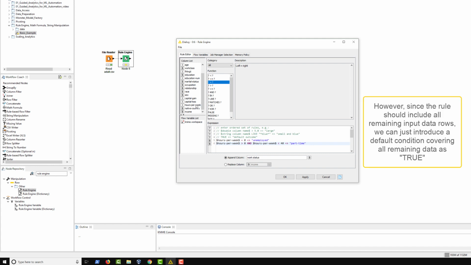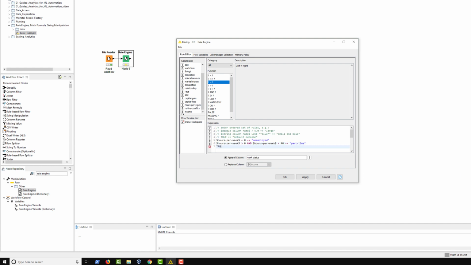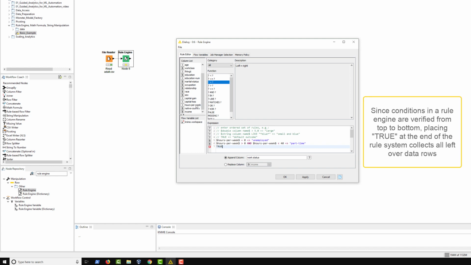However, since the rule should include all remaining input data rows, we can just introduce a default condition covering all remaining data as true. This keyword true means that this condition is always true. Since conditions in a rule engine are verified from top to bottom, placing true at the end of the rule system collects all leftover data rows.